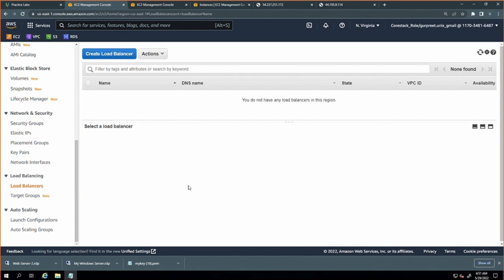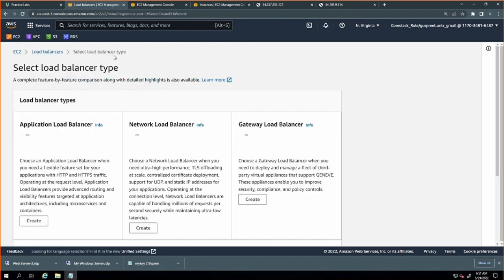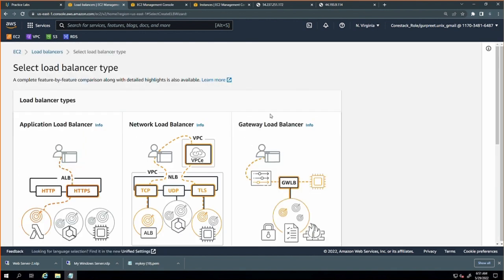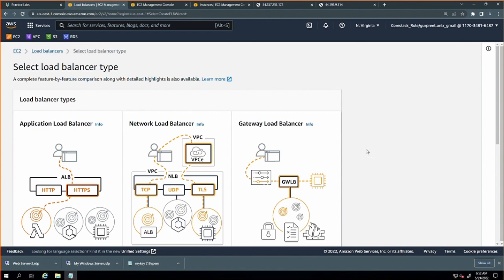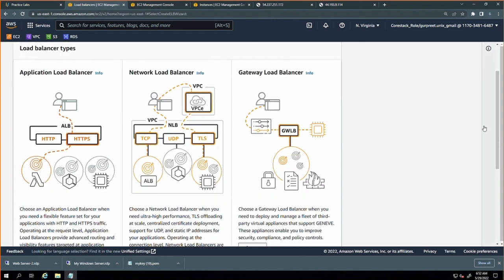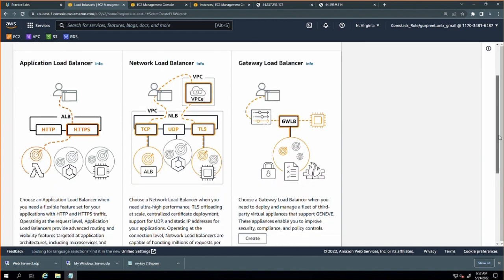So we are going to say I want to create a new load balancer. And as soon as you try to create a new load balancer, it's going to give you 3 different options for what type of load balancer you would like to use. Okay, so this is interesting. We have different types of load balancers available for you. So what these 3 load balancers are, how different they are, and where to use each one of them.